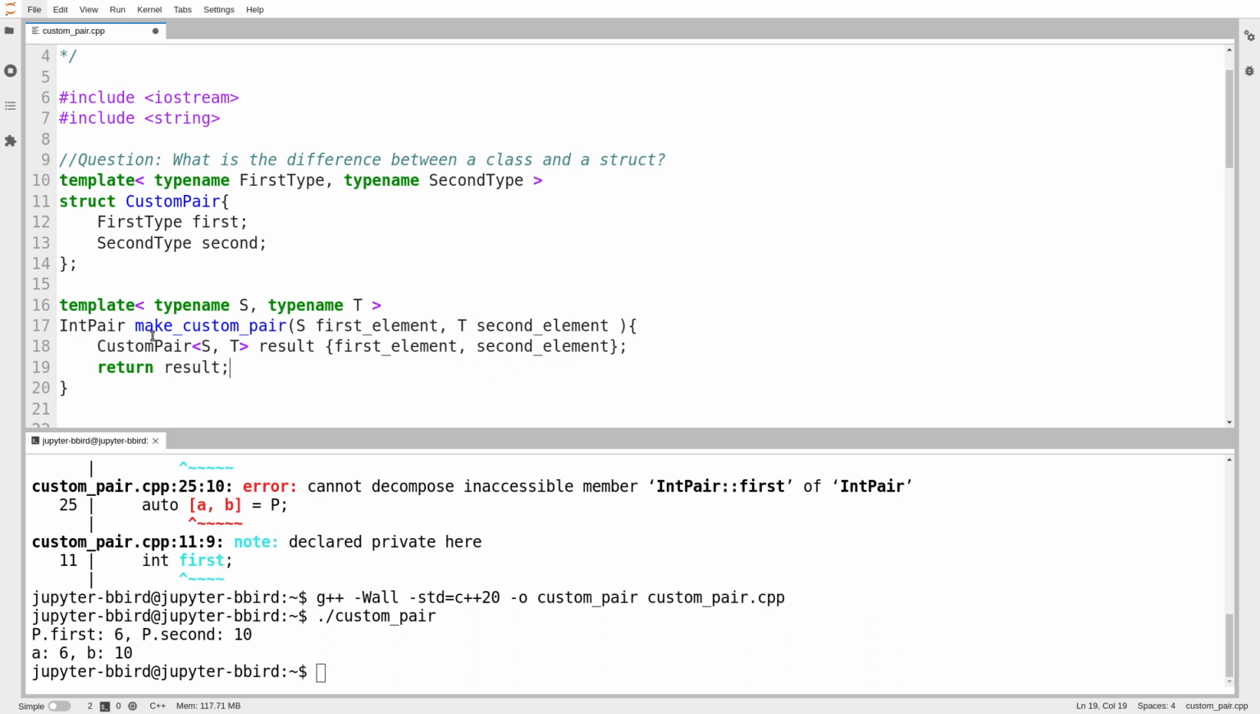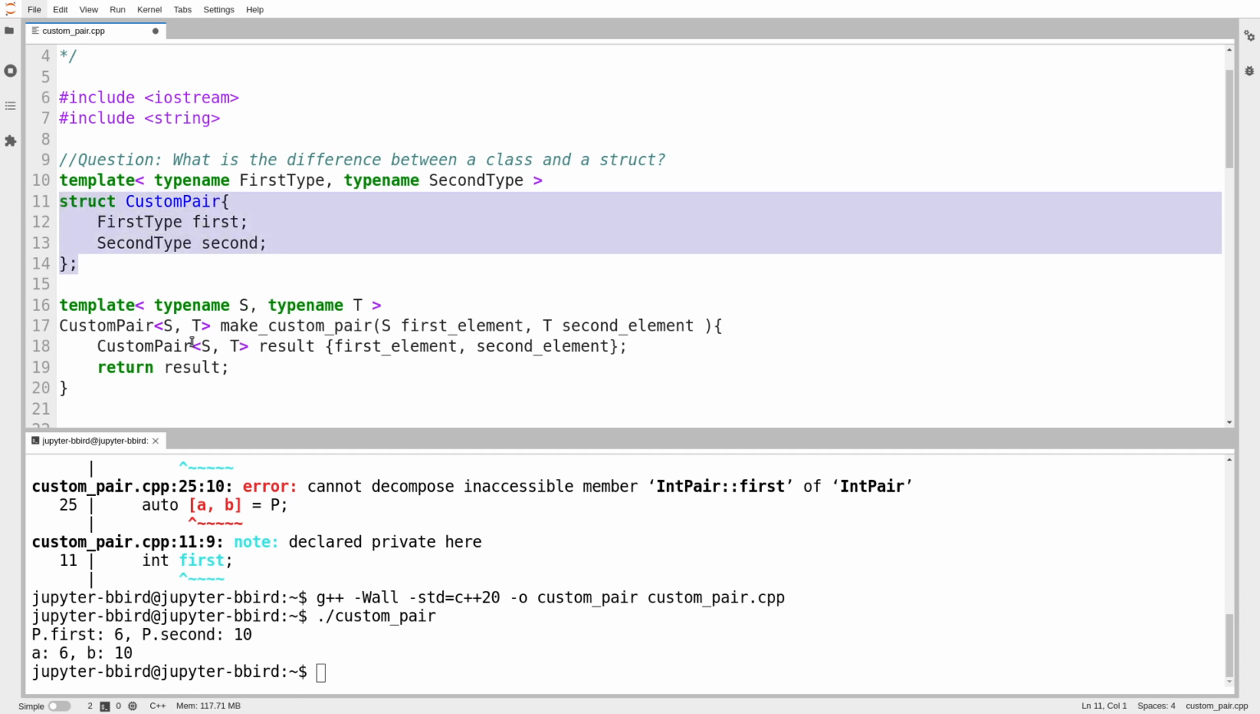So inside my make custom pair function, I create a custom pair object using the parameter types that I was given here. Whenever I invoke the template for custom pair, I have to say a custom pair of what? And so I give S as the type of the first element and T as the type of the second one. Then I call the constructor as usual because the type of result is just custom pair of S comma T. And then I return the result. And the return type is therefore custom pair of S and T.